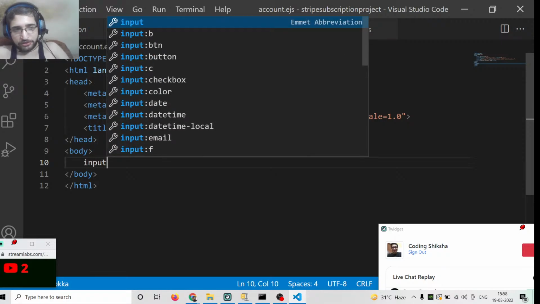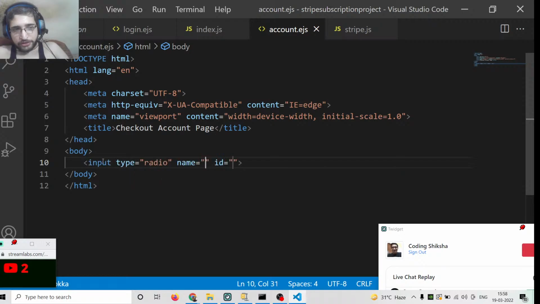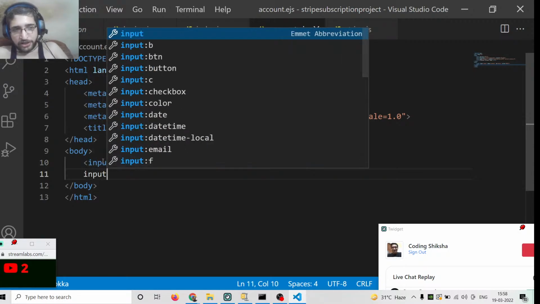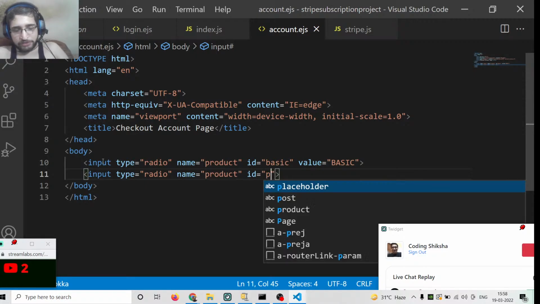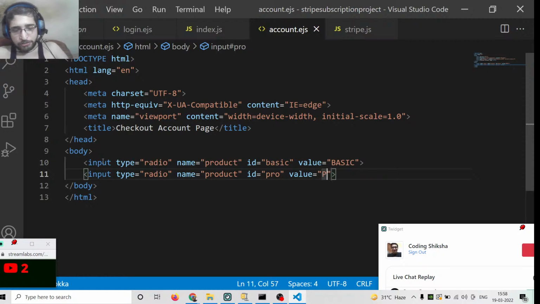And right here we will have a simple radio button, input type radio, and I will provide an ID to it, which will be basic for the basic membership, and the name will be equal to product. The value will be defined as basic. Then we will have another radio button. This time the name will be product, the ID will be pro, and the value will be pro.